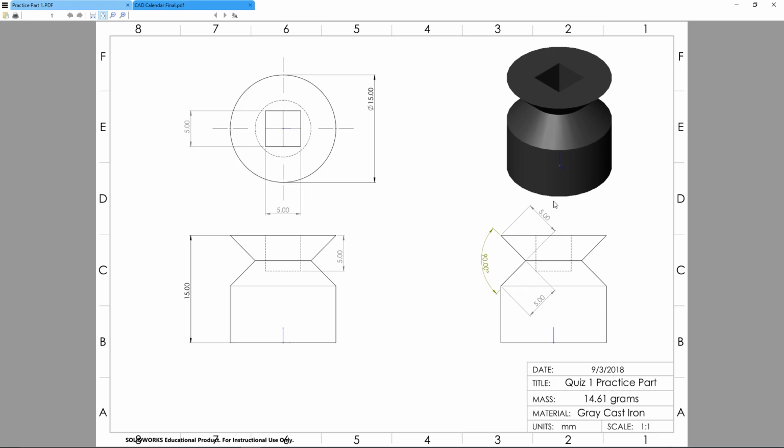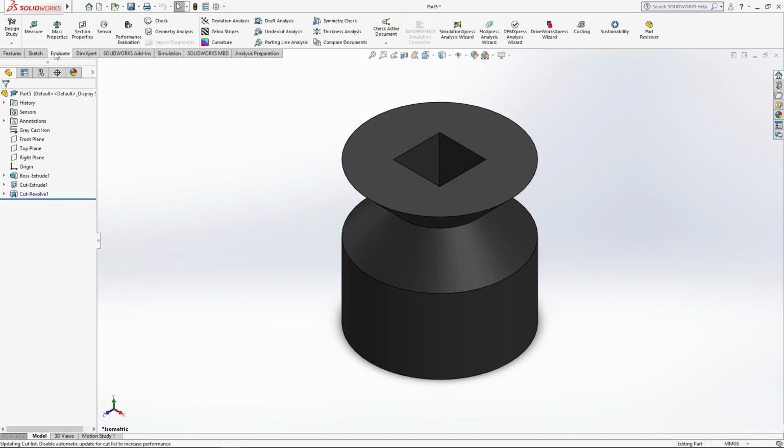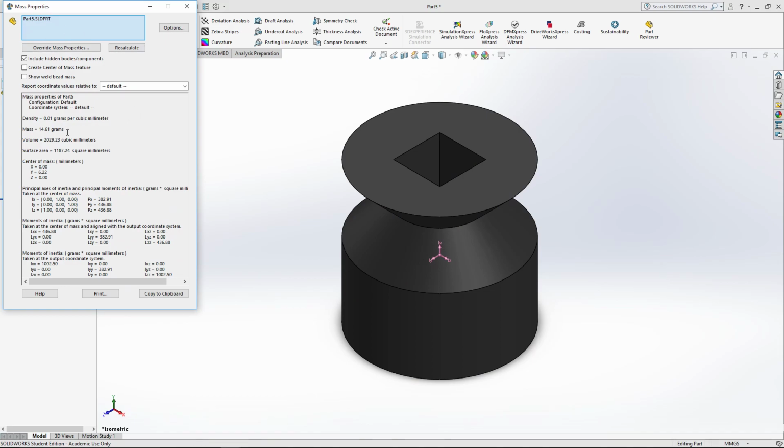One way we're going to check these quizzes is going to check the mass. We're going to have an exact mass that you have to match up to. That just ensures all of your dimensions and whatnot are correct. So let's check my part right now. It should be 14.61 grams. Go to the SolidWorks part, evaluate, mass properties, 14.61 grams. So we're spot on. We've made our part, and we're good to go.